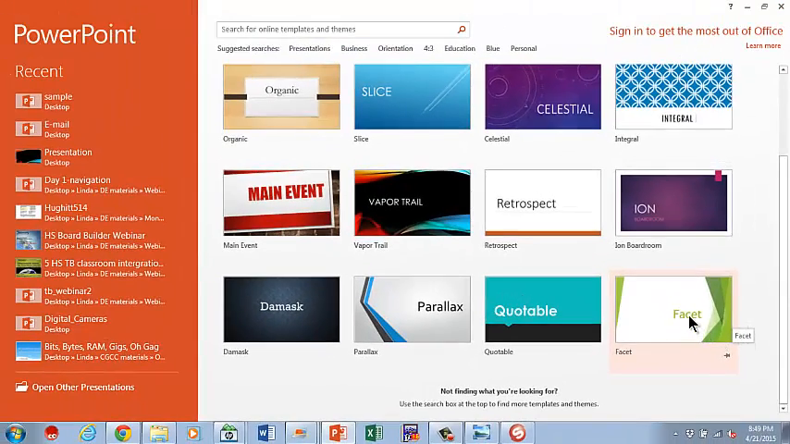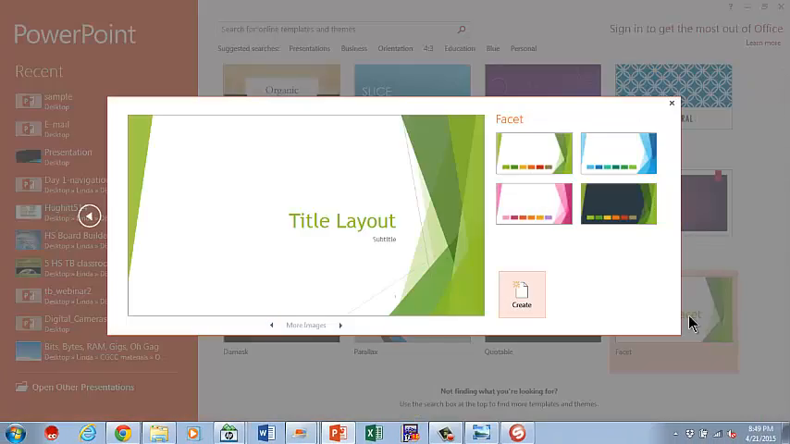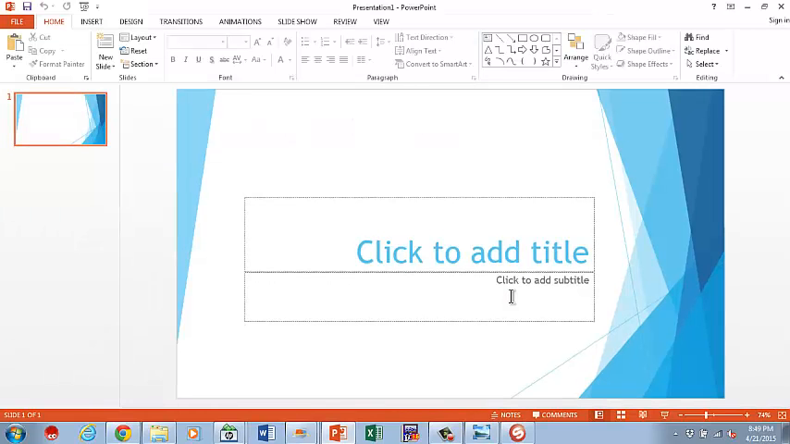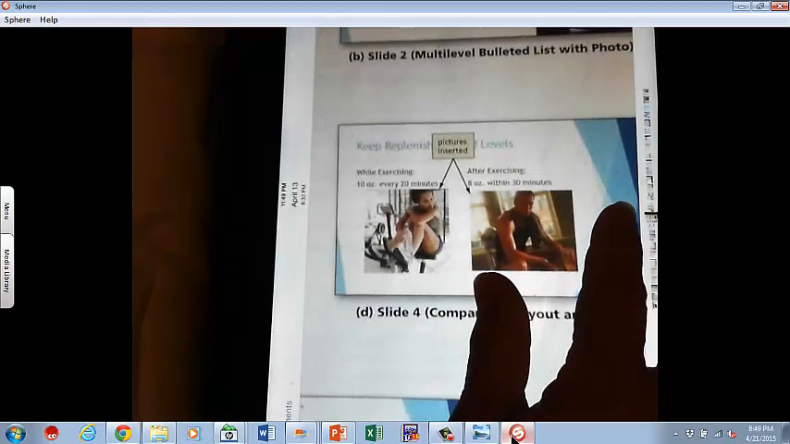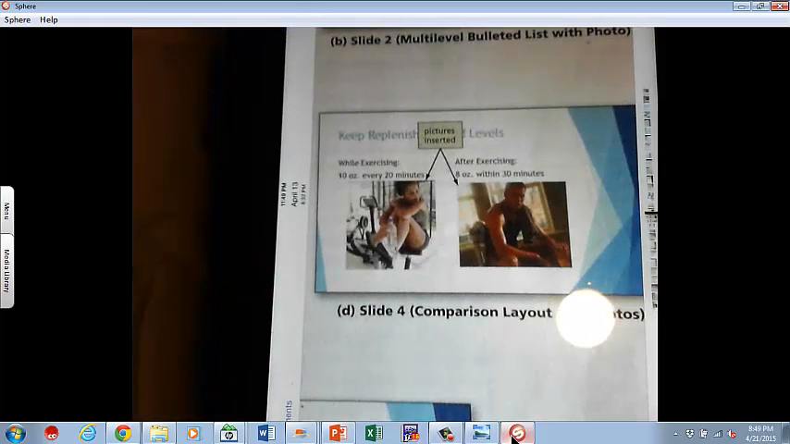It's a green blue. So you're going to open that one, and you'll notice right here it gives you the blue option to use. So you're going to pick that blue option and then tell it create. So now you've got the beginning of that same PowerPoint layout as was in the book.